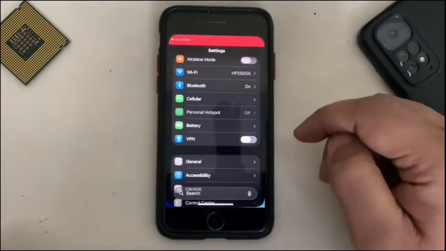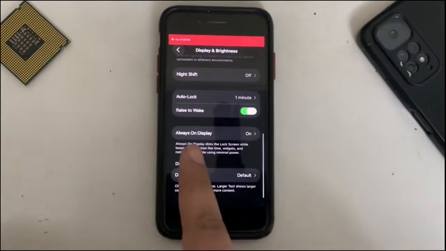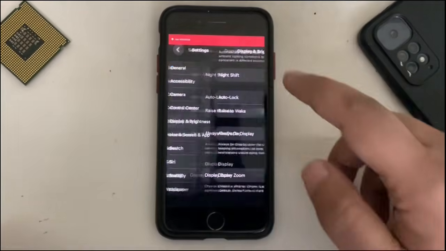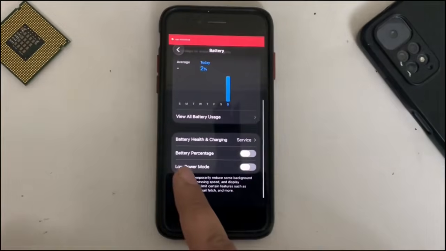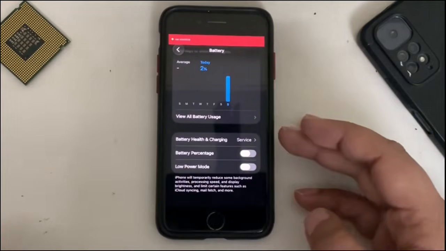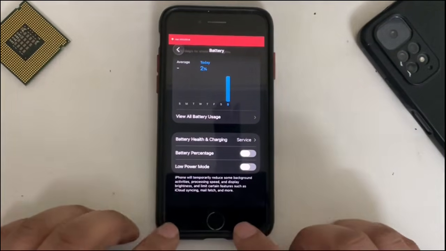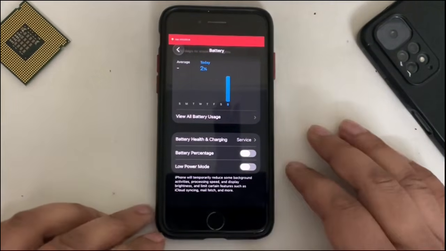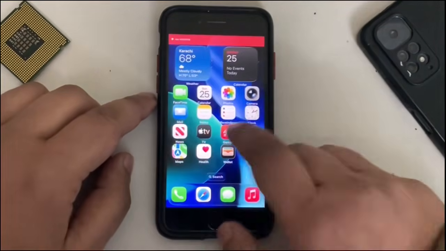Now if you go to settings, then go to display and brightness, you can see always on display is indeed on, and as we enabled charge limit, I will go to battery, but that tweak or customization is not working as you can see right here. But I hope these issues will be fixed in later releases. Gestures are working fine, as you can see, no issues.